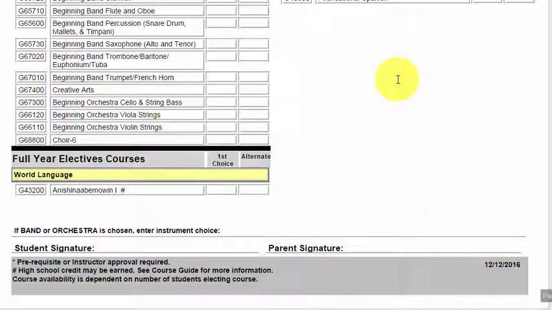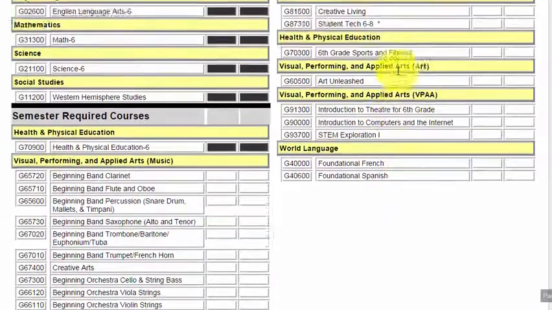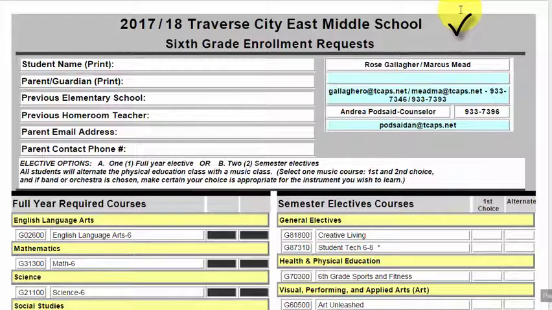And before you leave, please put a check mark at the top indicating that you have completed the online enrollment process as well. You may hand the paper enrollment form to a staff member before you leave.